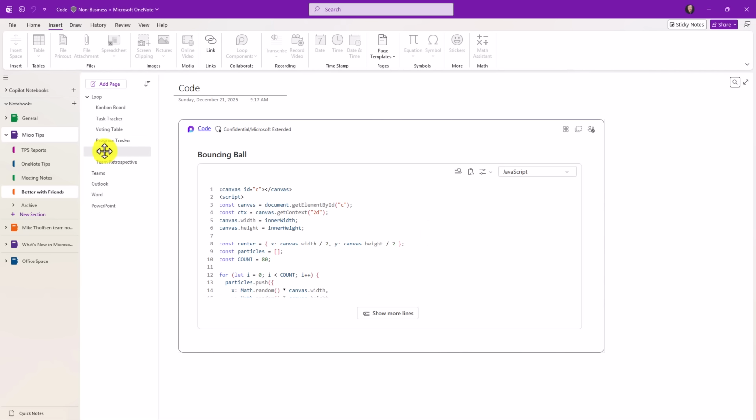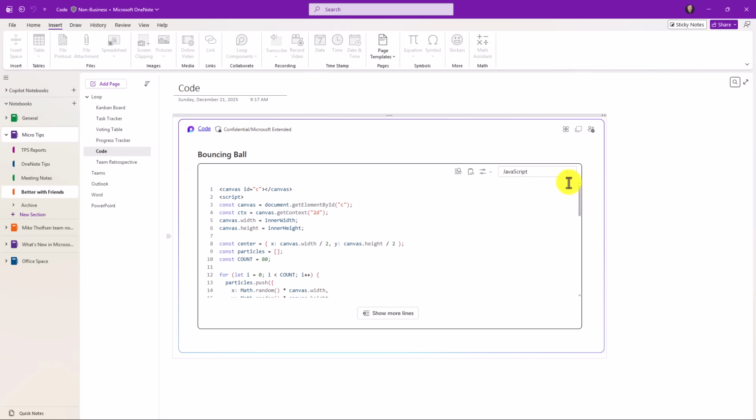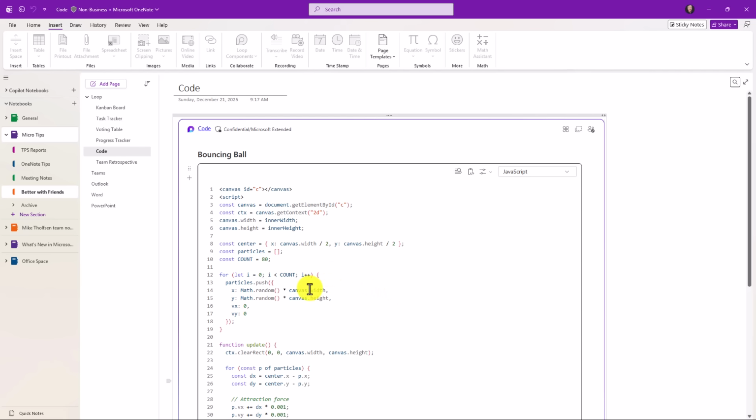Many folks have said, could I embed actual code in OneNote? And here's an example, a bunch of JavaScript. This is a Loop code component. There are many different languages supported: HTML, CSS, C#, C, etc. So you can now add code into OneNote. If I click Show More Lines, you can see even more things here.